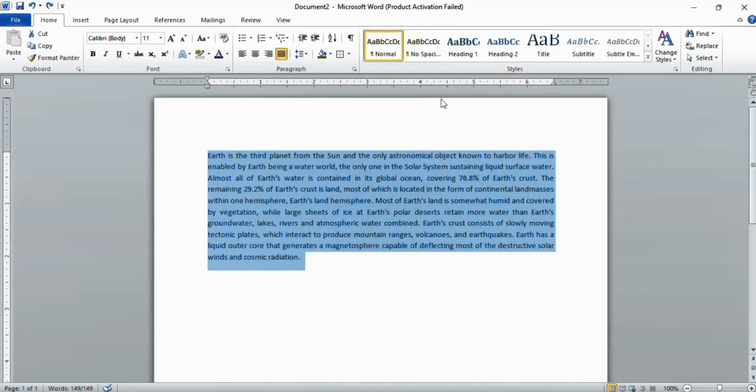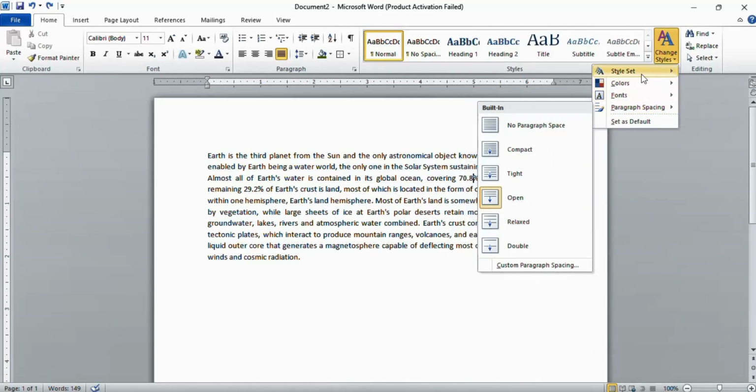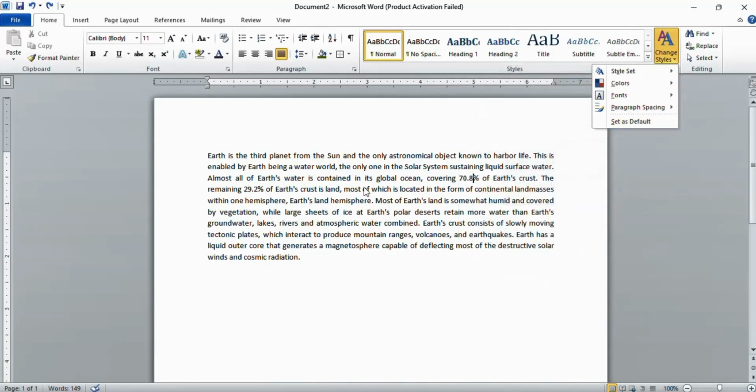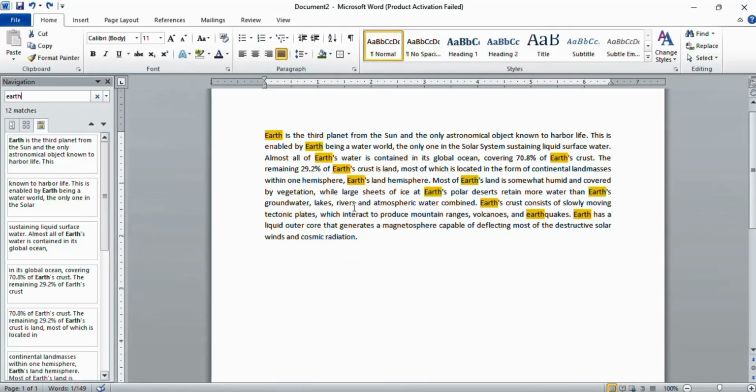So this was all about the style group. You can also change style from here: colors, fonts, paragraph spacing, style set as default, etc. And the last group in the home tab is editing. Now if you want to find any specific word in the document, click on find and search earth, and from here you can see all the matches about earth.